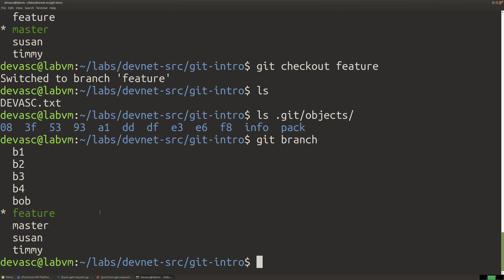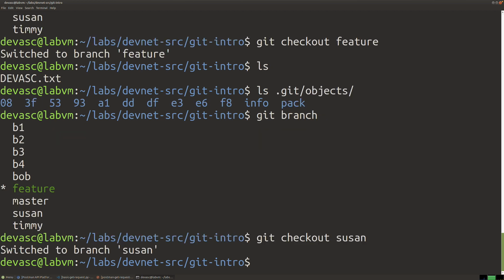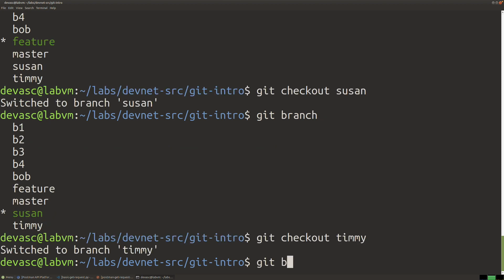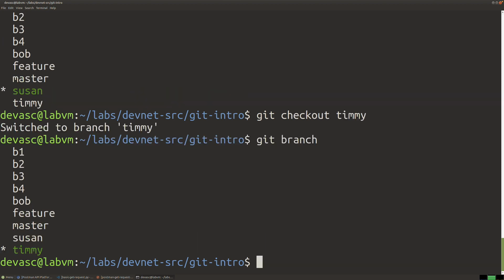What if I wanted to work on Susan's portion of the project? I would say git checkout Susan. And then if I say git branch, you can see that we're now in Susan's branch. What if it was Timmy who was on the system? Sorry, I forgot the checkout there. Git checkout Timmy, right? Git branch. Now I'm in Timmy's branch, and these are mutually exclusive working areas, right?